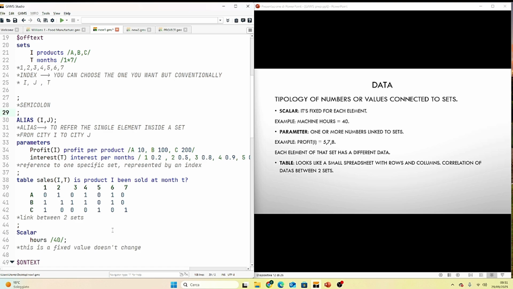In this case, we have profit and interest. Profit is associated with the set E, and so we will write an index E, and interest is associated with T, so we will write the index T. These 2 parameters have every value associated with either E or T according to the set that they represent. So profit E is the profit for each product, and interest T is the interest that is matured every month.